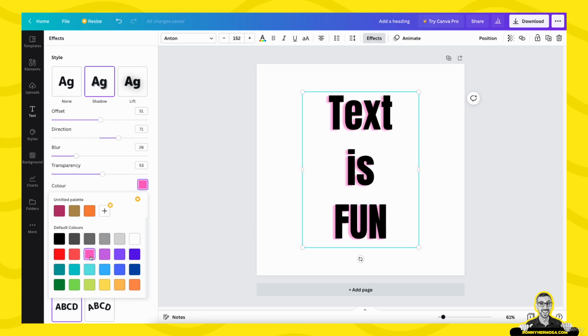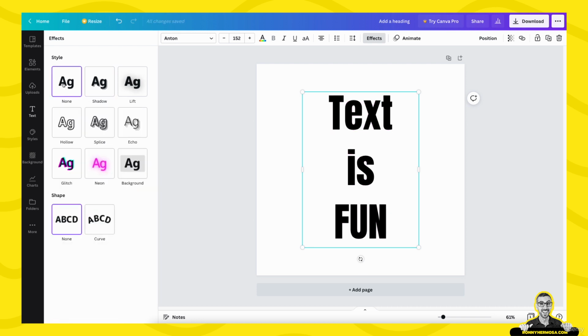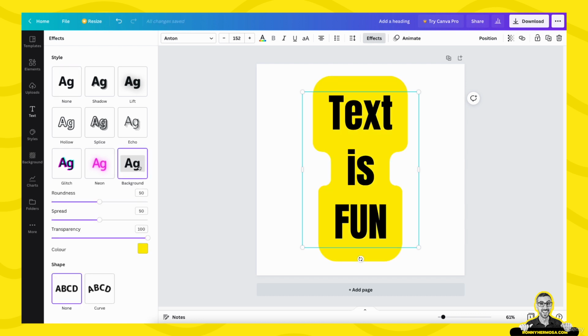All right, I'm not going to cover every single style effect here, but I encourage you to try them out. I particularly like the last one here that says background because it allows you to add a shape or a background behind your text. So make sure you try them all and see which ones are your favorites.